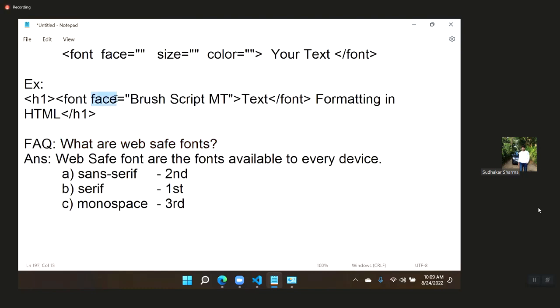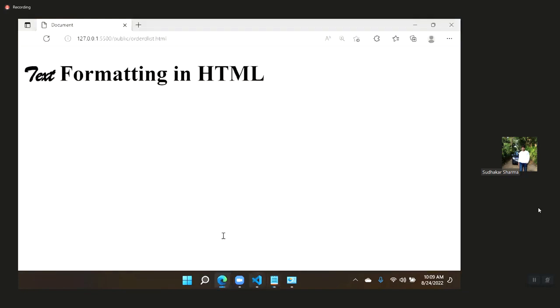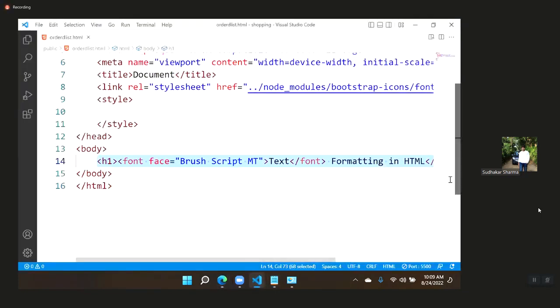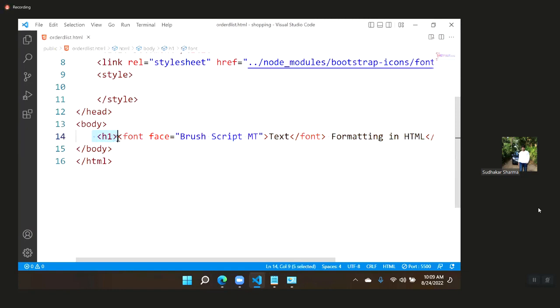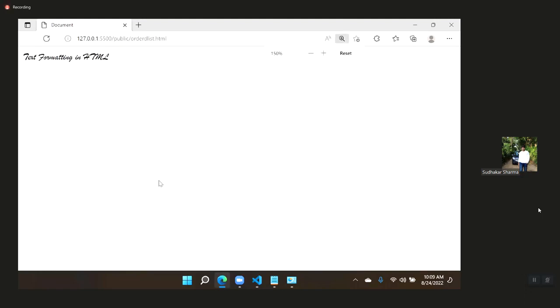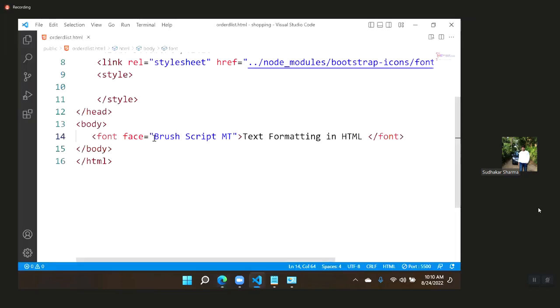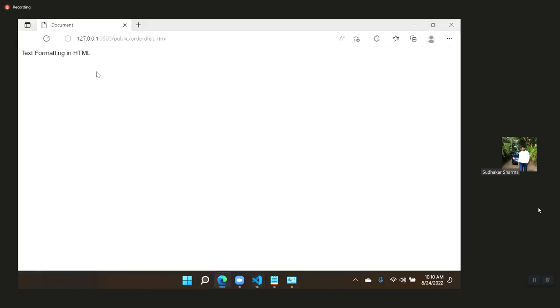This is related to which option? Face. Similarly, now you have font sizes, different sizes. Because a heading has a default size. I remove that heading, and then I will keep this text formatting in HTML. This is the original size. Actual size is this one. It's very small. That is the original size of text. So this is the default size. I will give font face as Arial. So it looks normal.